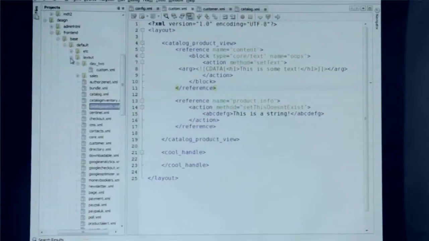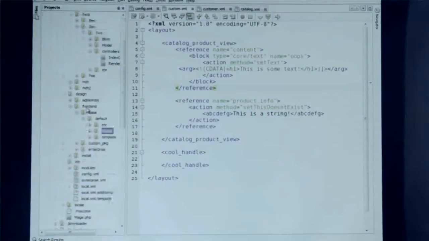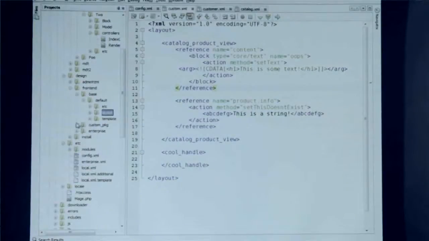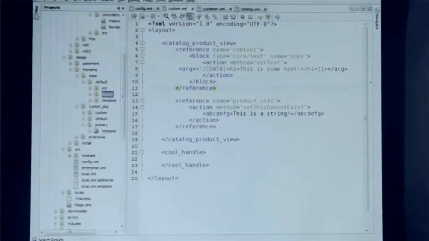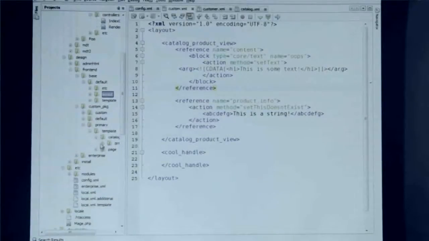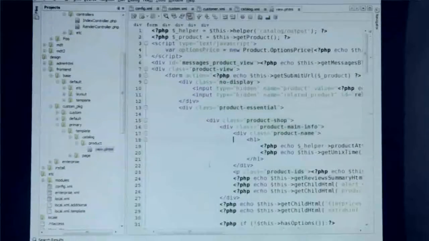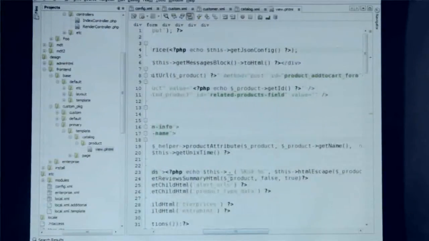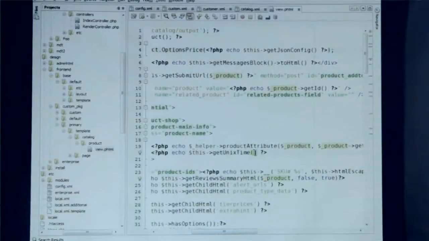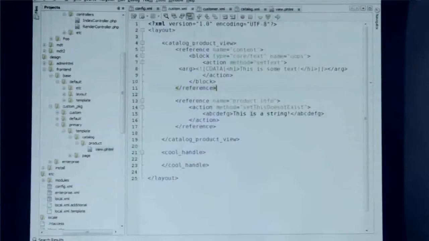And I believe I've already customized my primary template catalog product view. Sweet. All right, so I customized this earlier. Oh, I did my Unix time here. So instead of Unix time, I can just do this. Get, this doesn't exist. So over here, set, this doesn't exist. And again, these are those magic getters and setters from variant object.